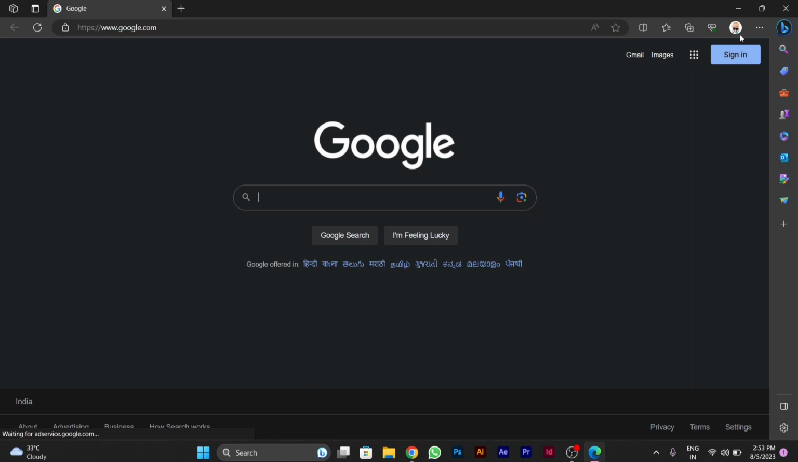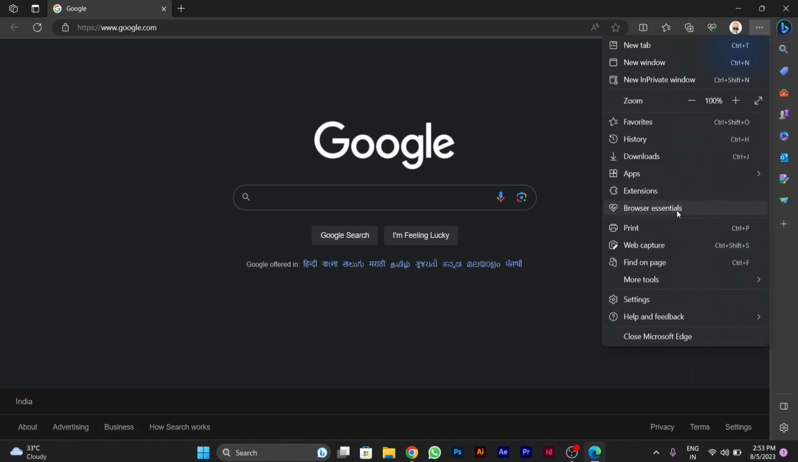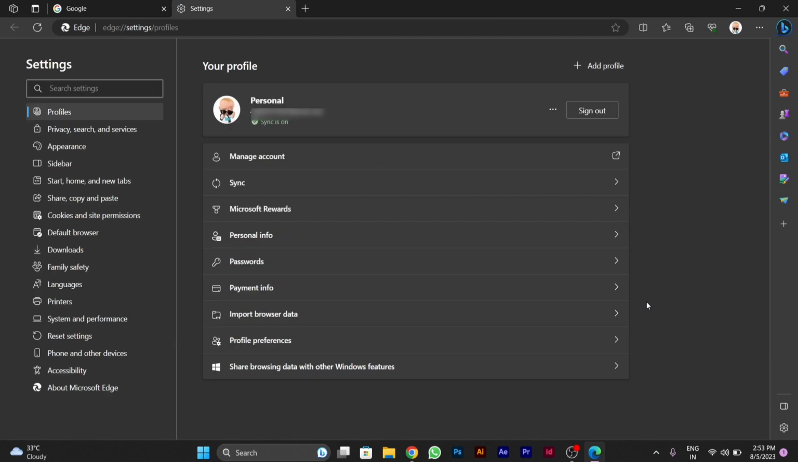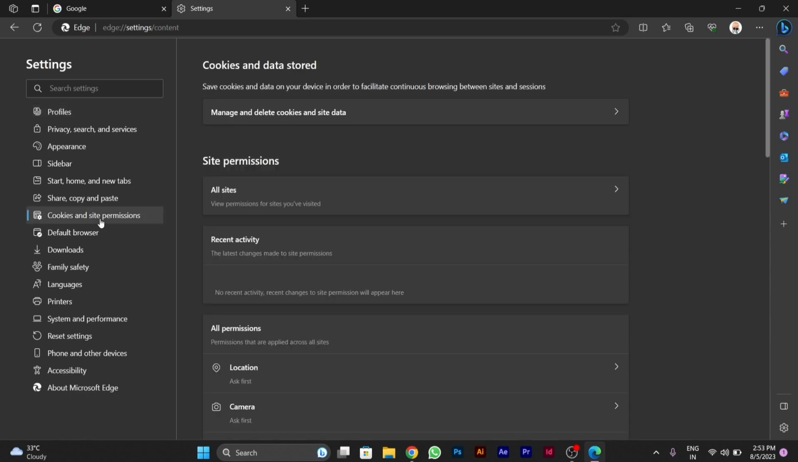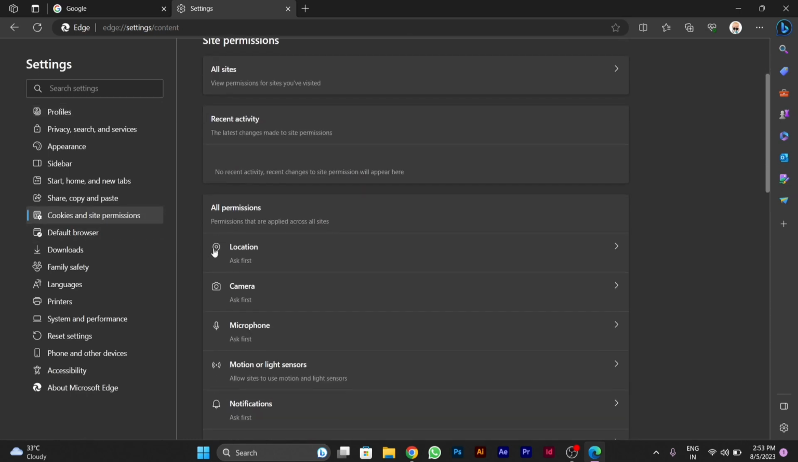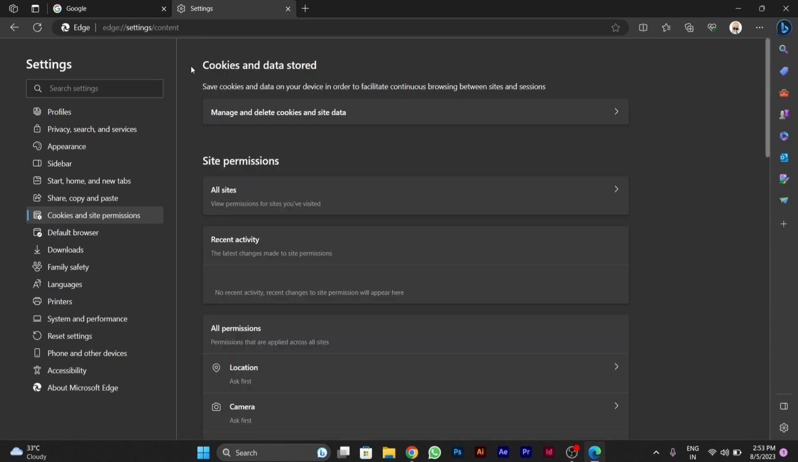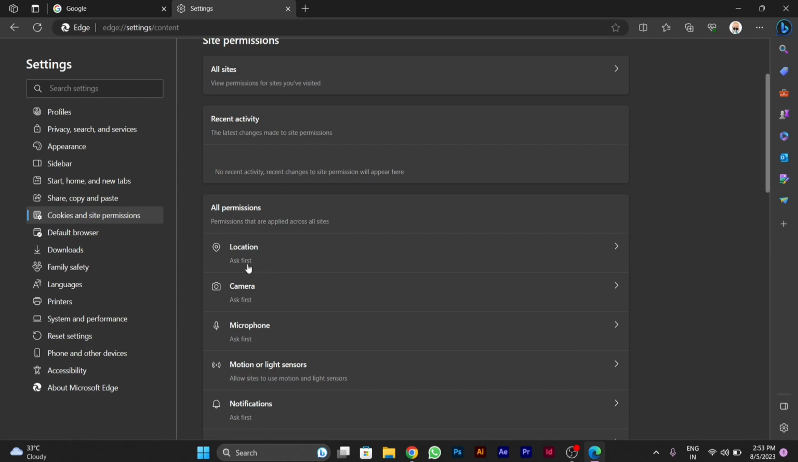Again you have to go to the right side on the three dot menu button and click on it and go to settings. After you go to settings, here you will see an option on the left side, cookies and site permissions. You have to click on it. After you click on it, you will see on the right side location, camera, microphone and different options. You have to go to the particular option and enable the setting ask before accessing. Do not give direct permission to any site for camera, microphone or location. You have to set it to the ask first option.